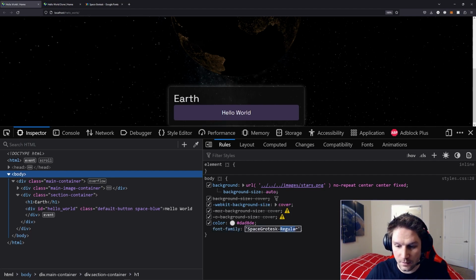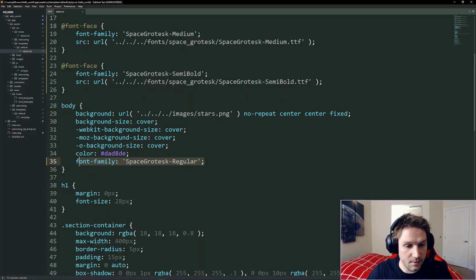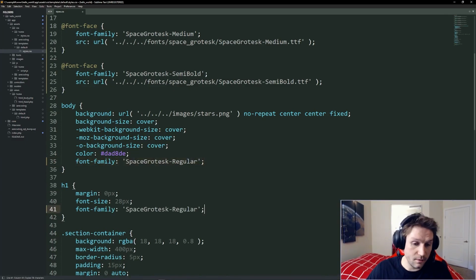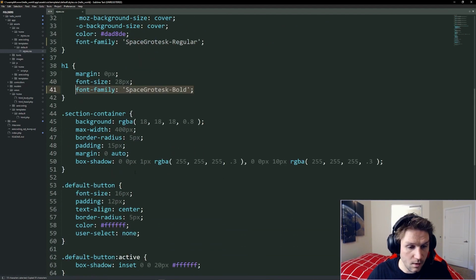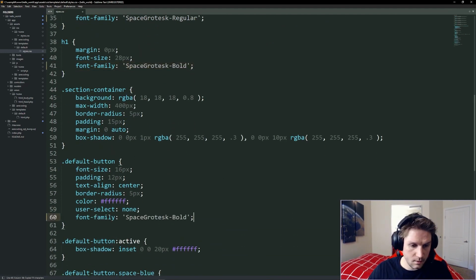You can even go a step further and edit this, and we could check out how the bold looks. So we'll say bold, and that's how the body would look if we were setting all the text to bold. We're going to go one step further and apply a different font family to our H1 tag. This is a title. We're going to make that bold. And we're also going to give this font family bold to our default button. Now the buttons and the titles, they'll just pop a little more.